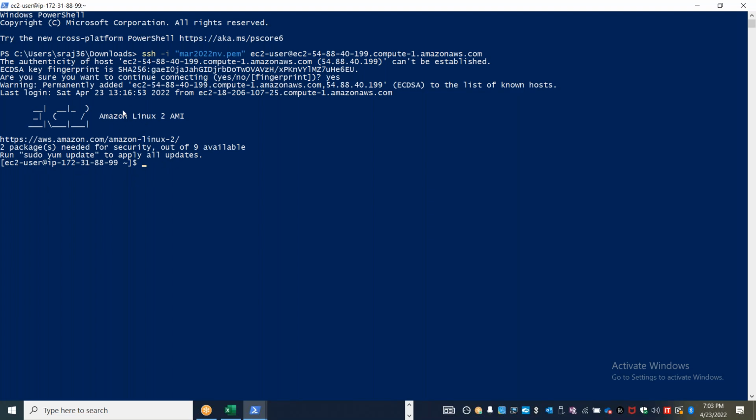I'm already connected now. But if I don't want to use the PEM file, if I want to use only the username and password, it's pretty straightforward. What you need to do is go to the sshd_config file and allow password authentication. Okay, so let me just open up that other file here quickly. Just a second, it's opening.